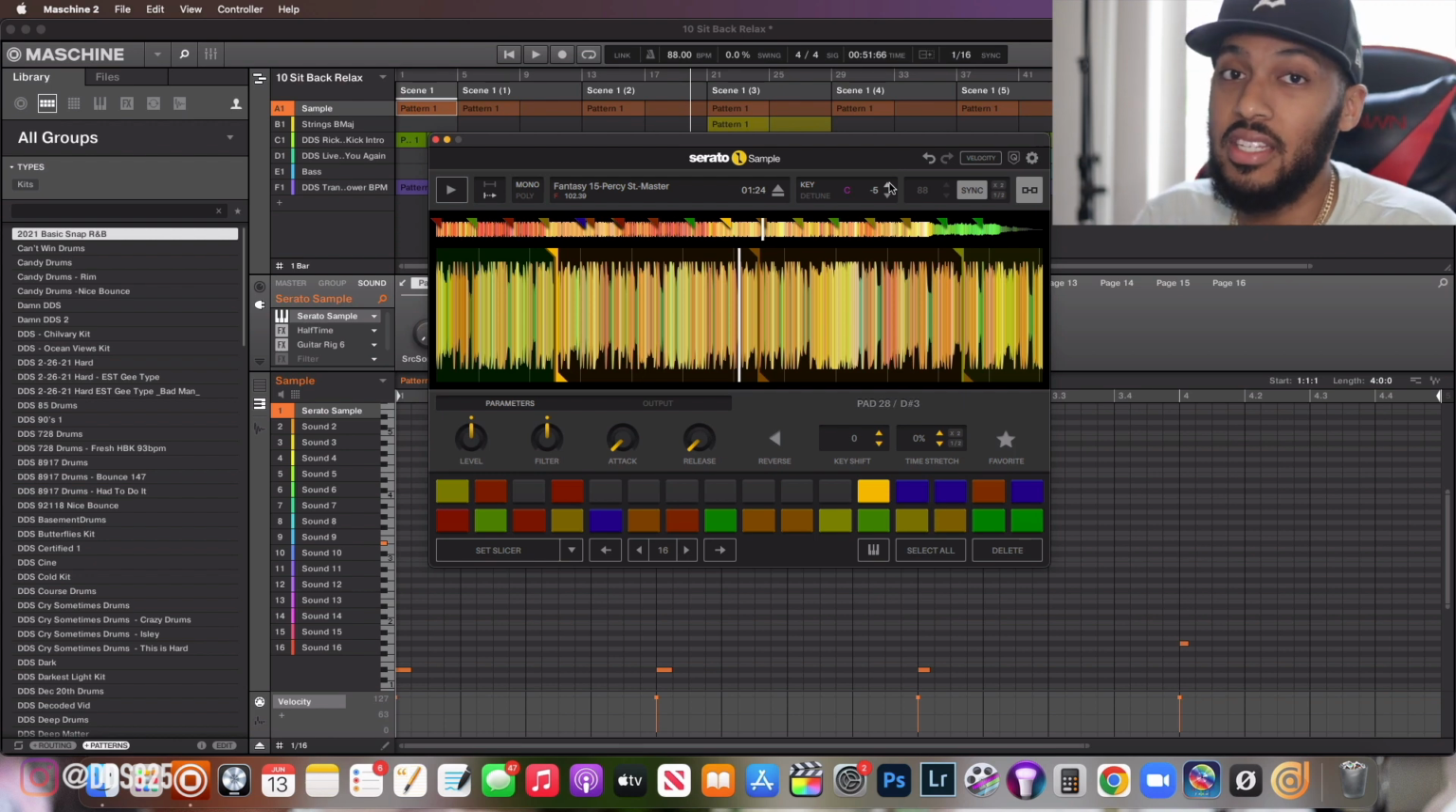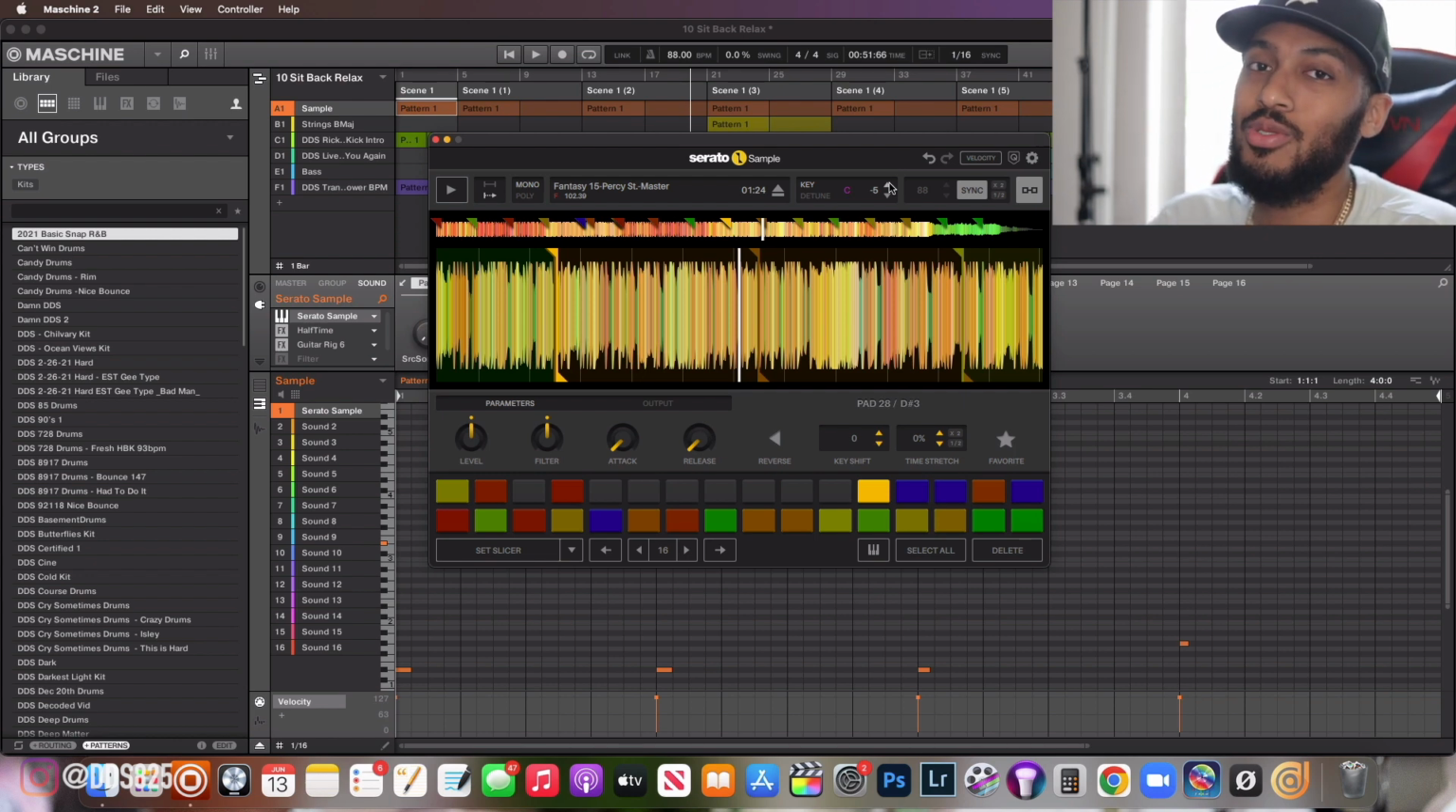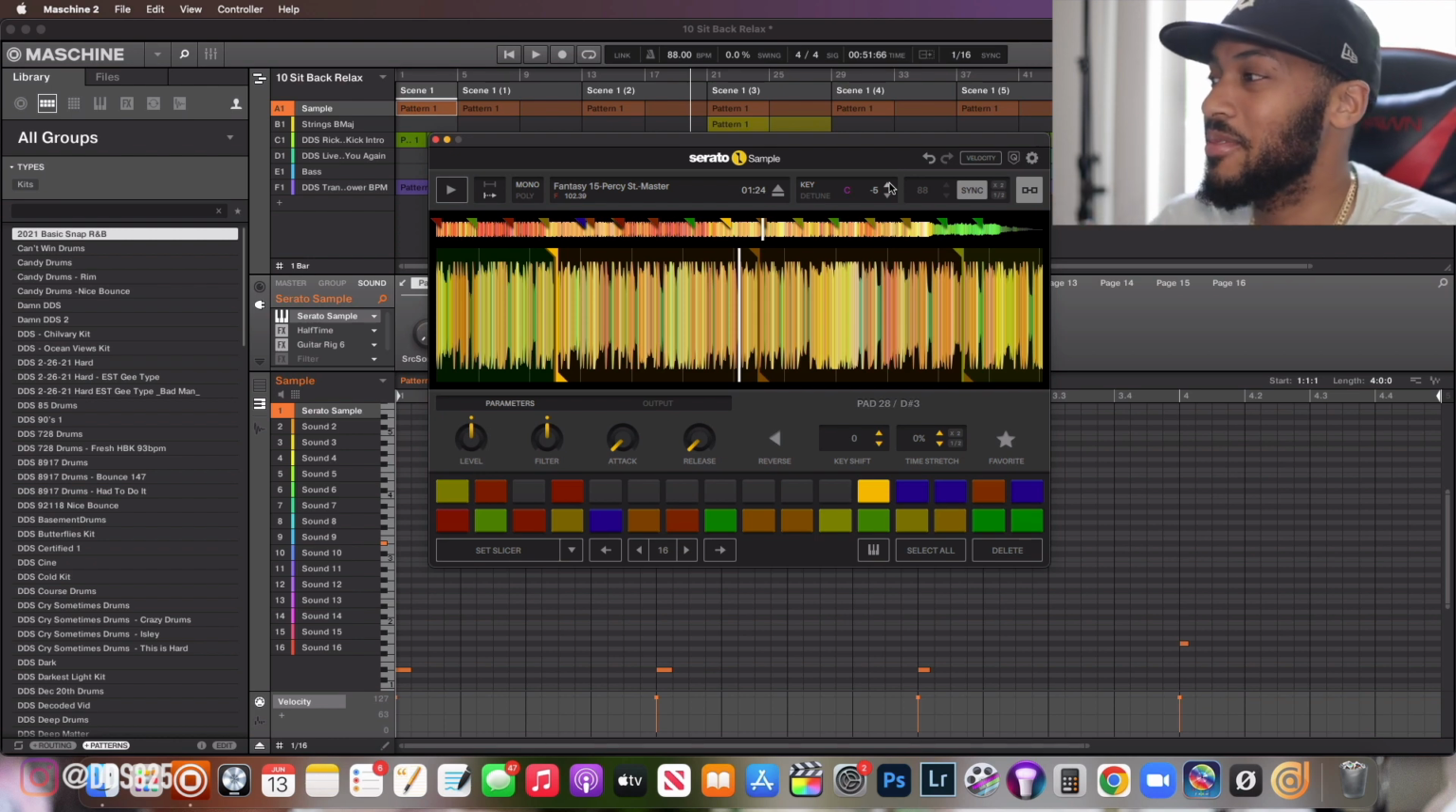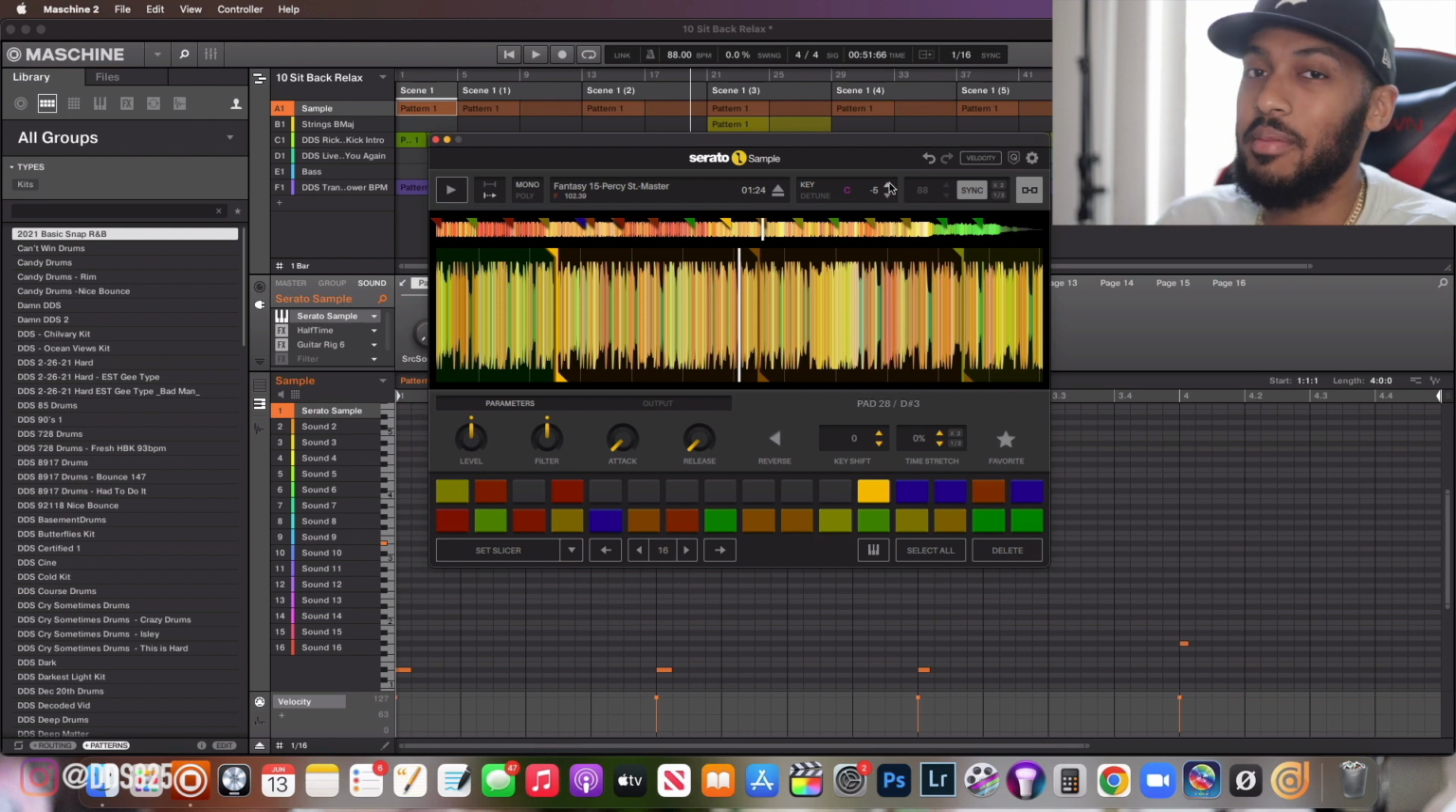So to me, Serato Sample is a great tool to use when you are sampling. It is just an all-in-one tool. Like, don't get it twisted. I still know how to sample on Machine. I still do that from time to time, especially if I'm using a Machine Plus or something like that where I don't have Serato Sample right there ready to go. But for me, this is the way to go.